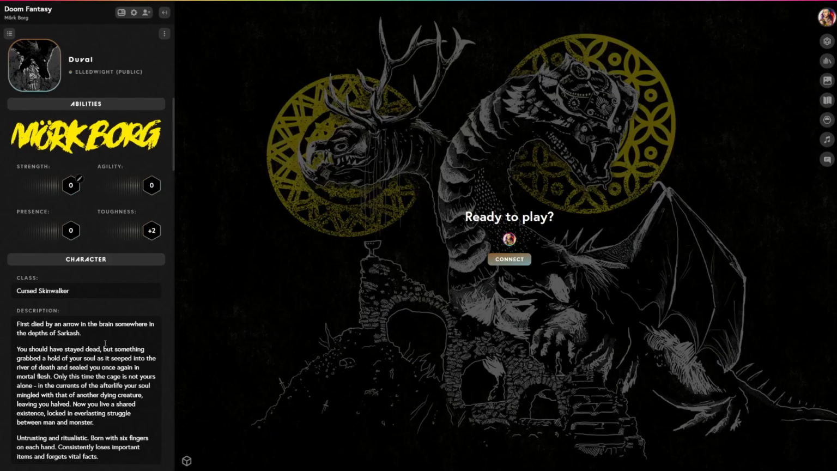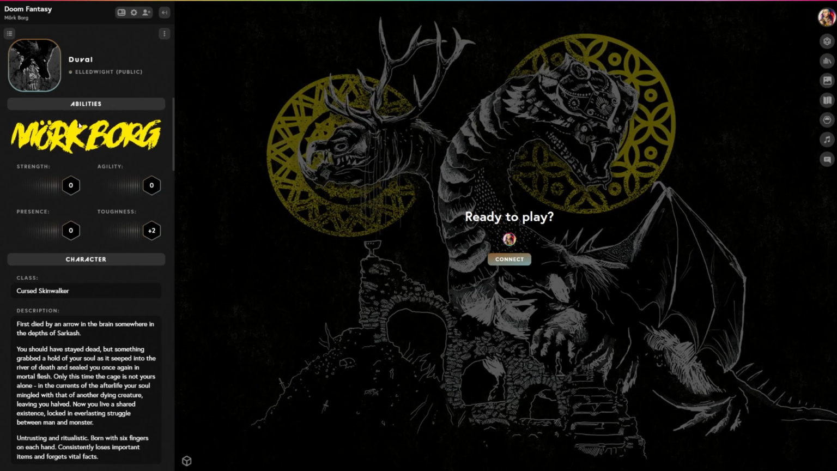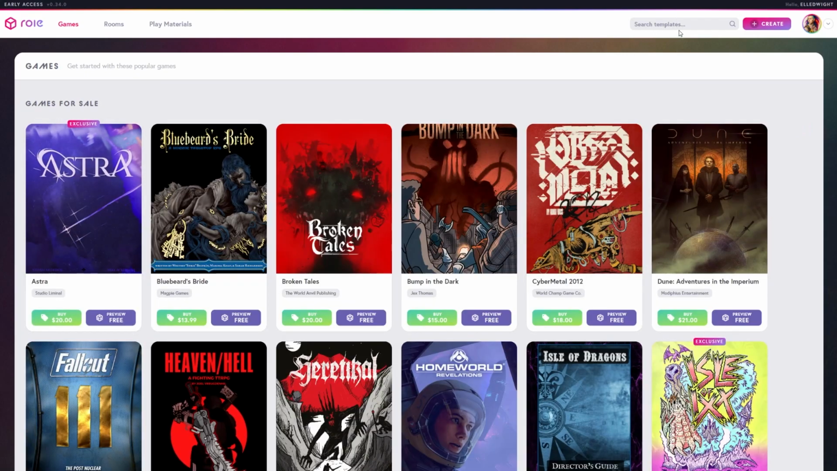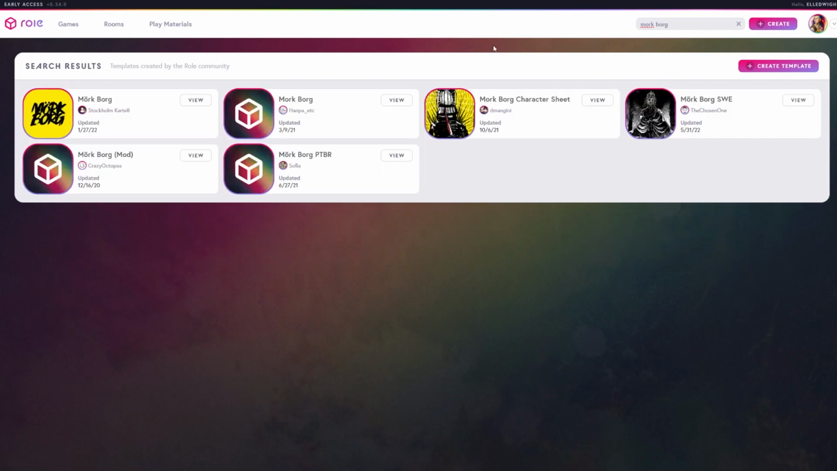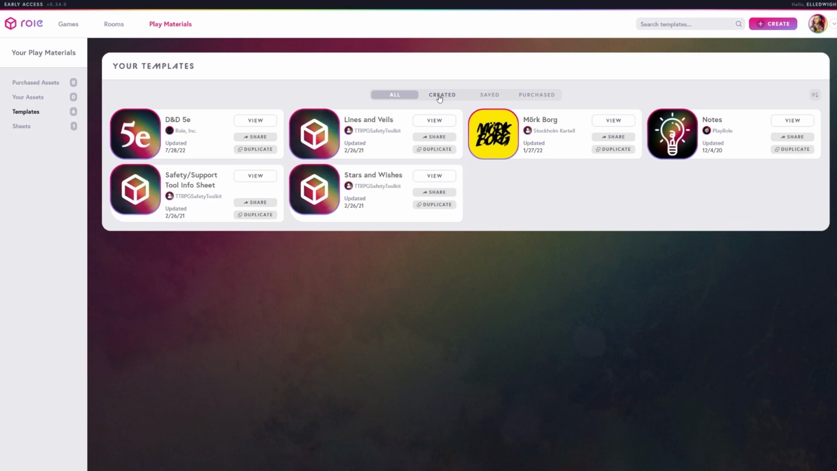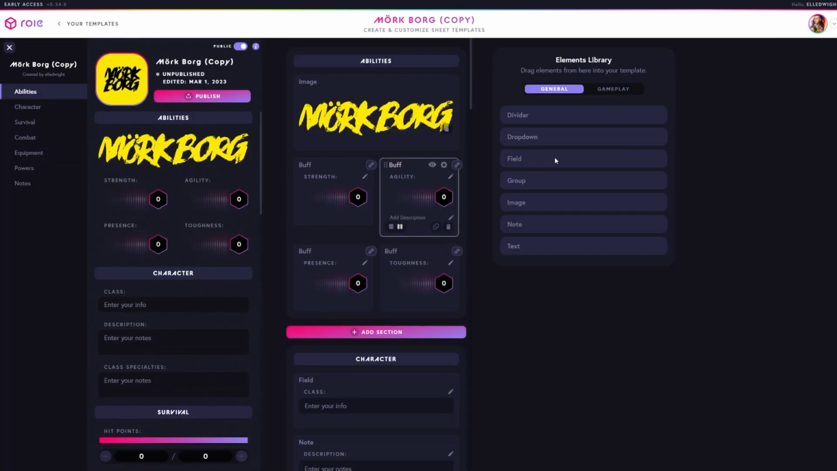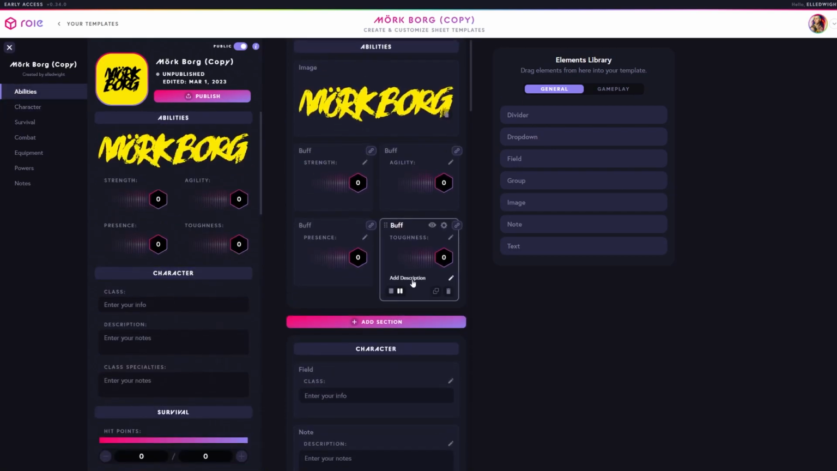And let's say that you are running perhaps your own Mork Borg spin-off or your own modified version of the game. There is nothing stopping you from diving in to our sheet and template builder. Let's go grab this Mork Borg sheet here and save it to our account. There's nothing stopping you in here from duplicating it and then going into the builder and tweaking it and editing it yourself. So you don't have to always start from scratch.